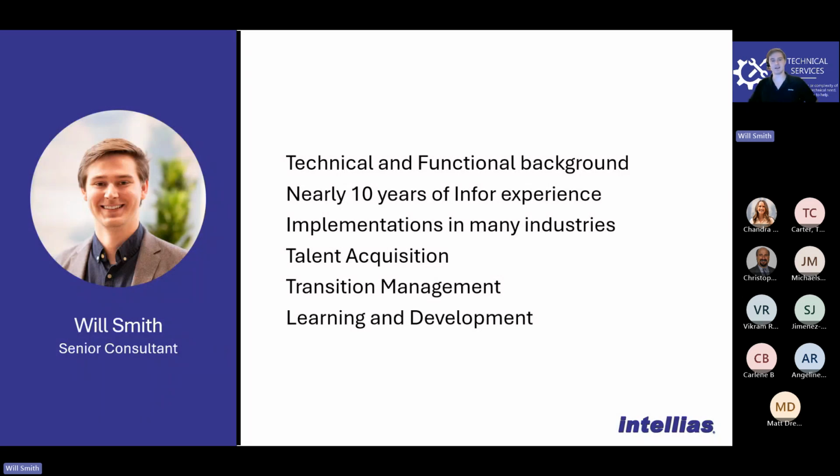I've had implementations with many different clients in many different industries, and on the functional side, my specializations are in talent management. So talent acquisition, transition management, and learning and development are the three modules that I've specialized in on the functional side of things.